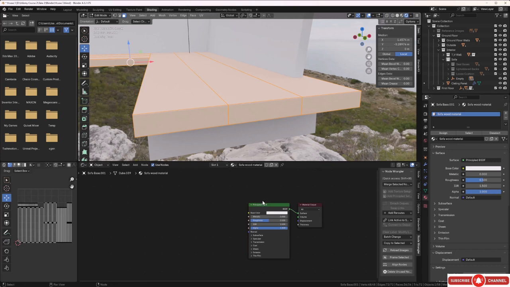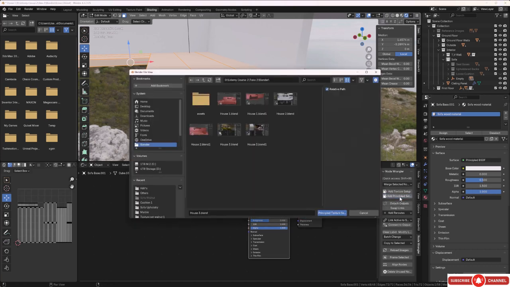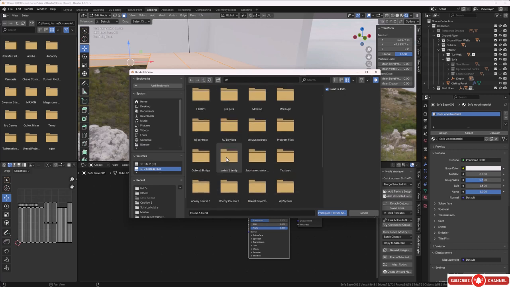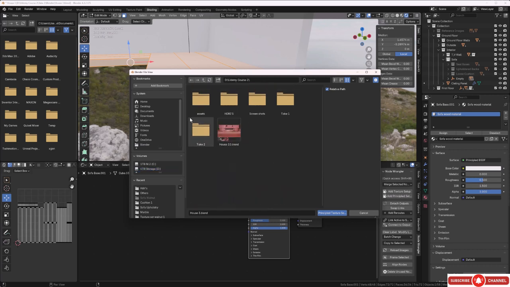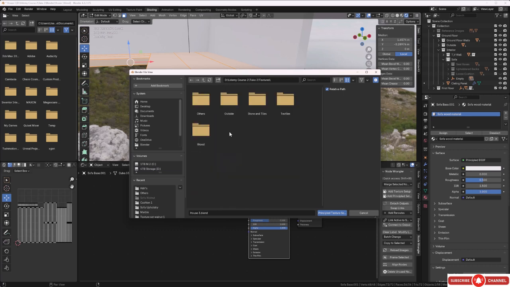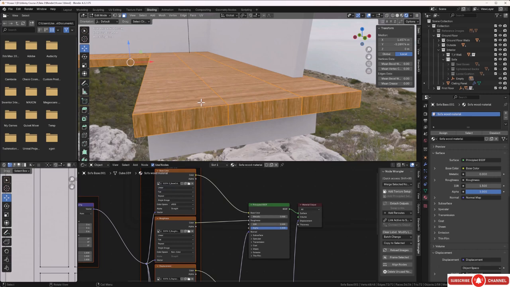Let's select our Principled BSDF, go over to Node Wrangler, hit Add Principled Setup. Go to wherever your textures are being hidden. Wow, I've clicked one too many times, I think. So Udemy course 2, take 2. There we go, back to where I need to be. And I'll click on textures, and I'll click on wood, and I'll look for my sofa material. There it is. And I'll press A to select all of those and add Principled Texture Setup.